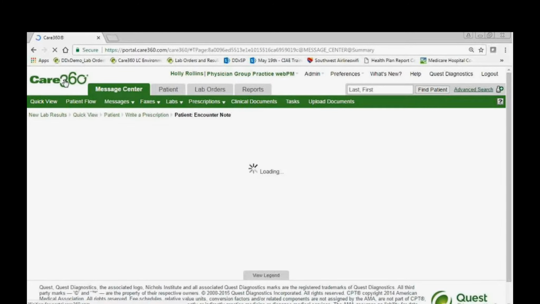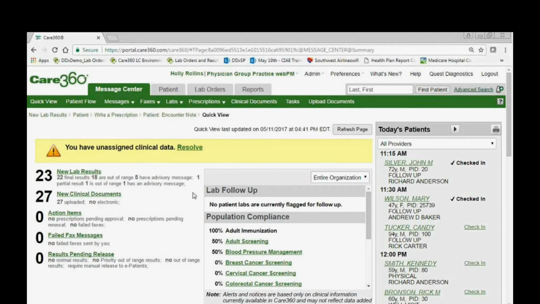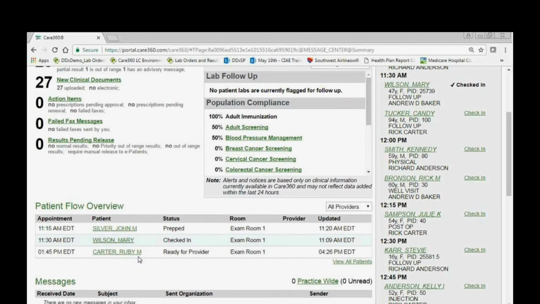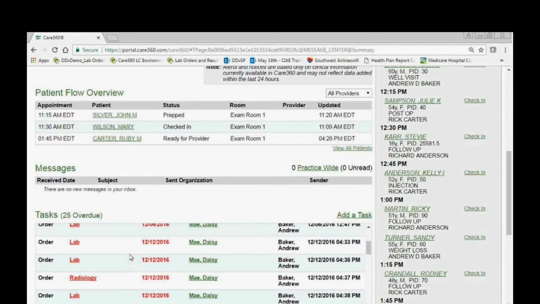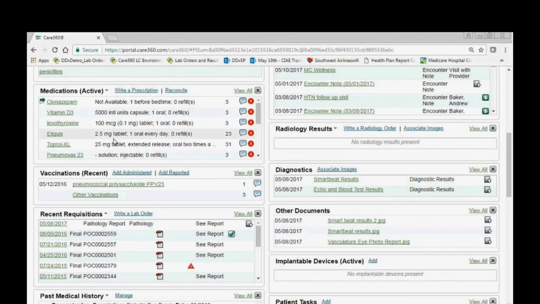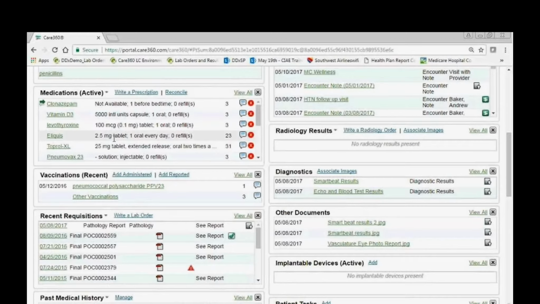Holly has returned, and from her home screen, she can see that Ruby Carter is still here. And per the provider's instructions, she is going to go in and make some adjustments. For one, she needs to go ahead and order this patient's lab panel, along with decreasing the Toprol to once per day. So first, we'll come in and we will write the lab order.